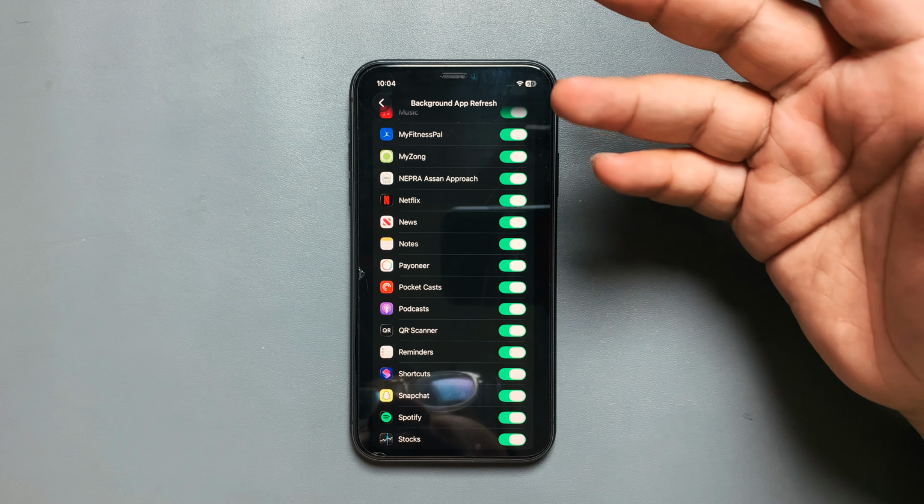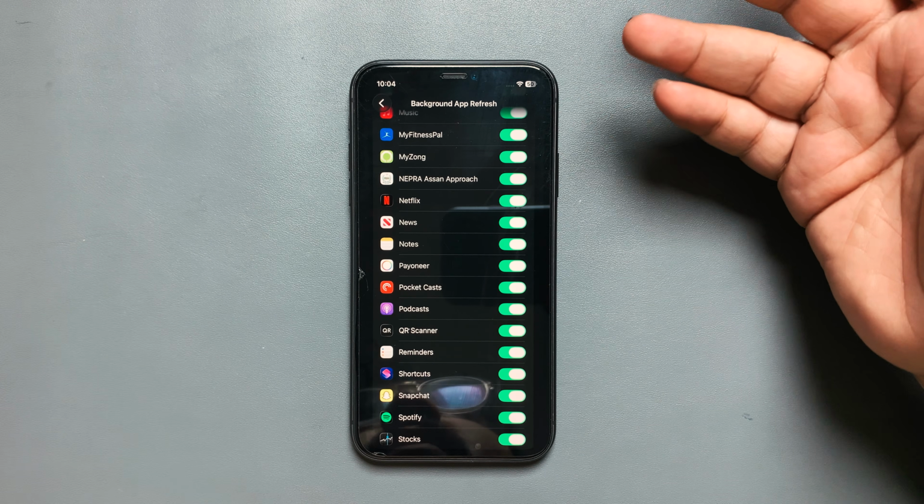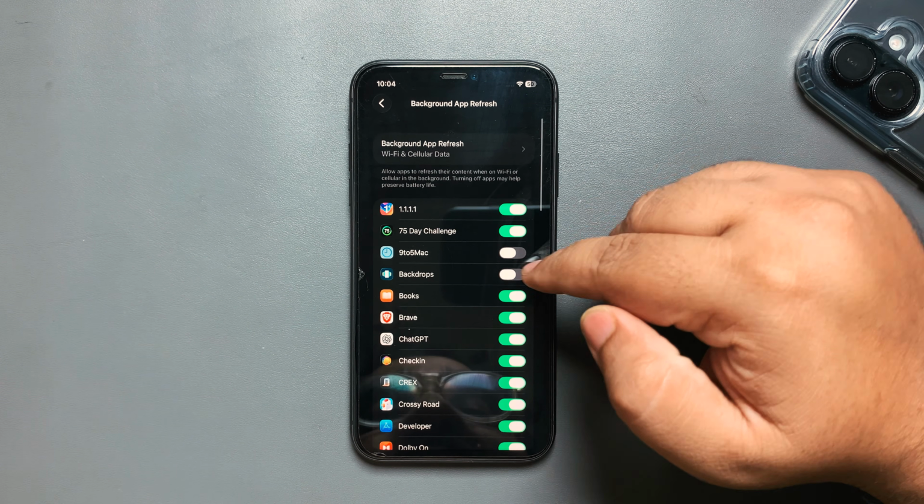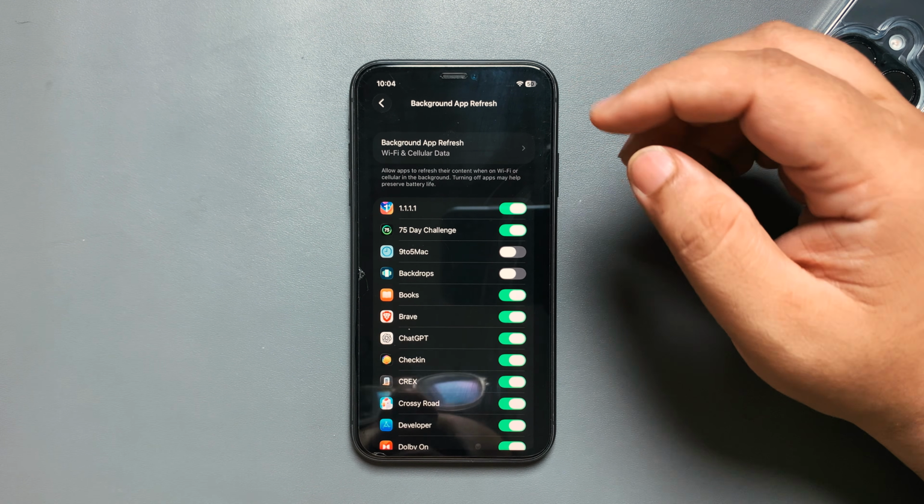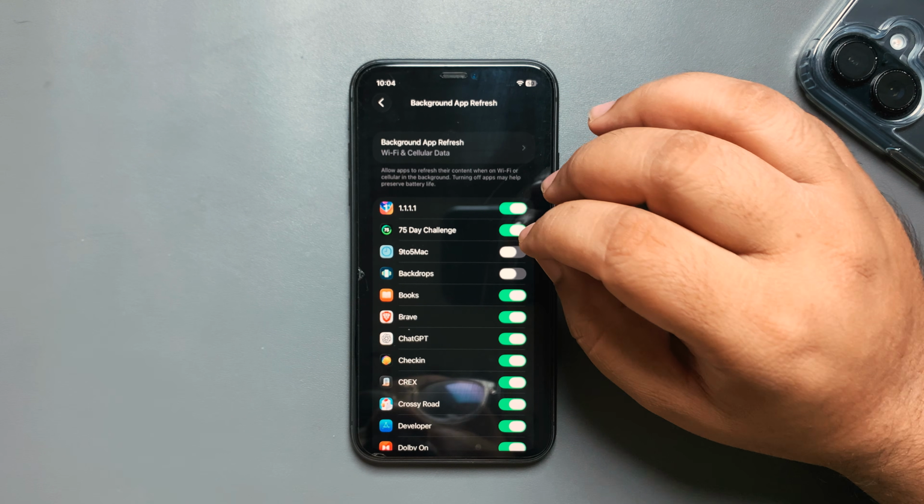So if there is any app that you don't care whether it is running in the background or not, you can just uncheck it like this, just turn it off from here, and you will see better battery life on your device.